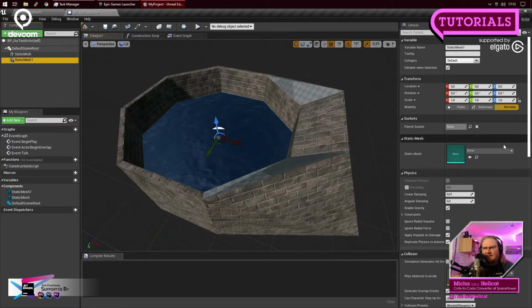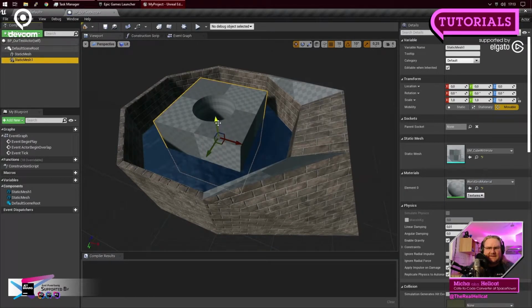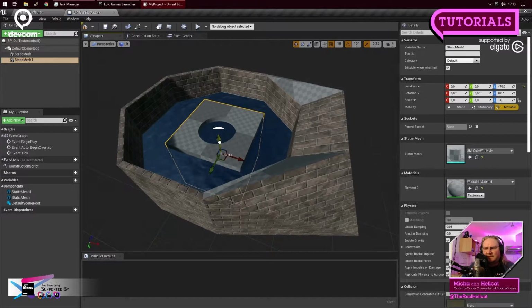So this is the empty static mesh, and there is my cube with hole. Look at that. And I can put this into the water. I can even scale this a bit.